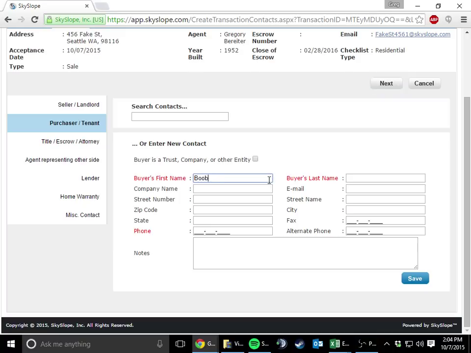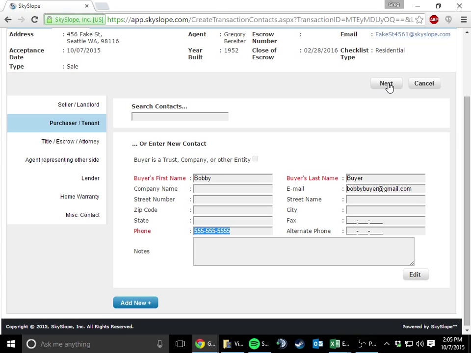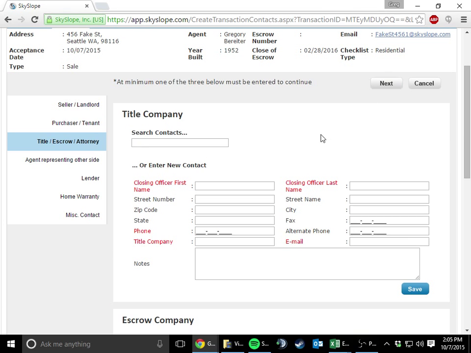Purchaser. Just going to enter in all their information here. I'm just going to go ahead and skip all this. We don't really need to do all that. The phone number is required. It's required because I am the selling agent on this one. If you were entering the listing agent file, the buyer's phone number wouldn't be a requirement. So we're just going to go to the next tab over here.